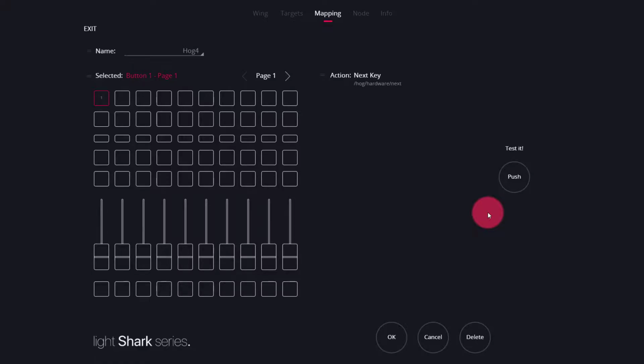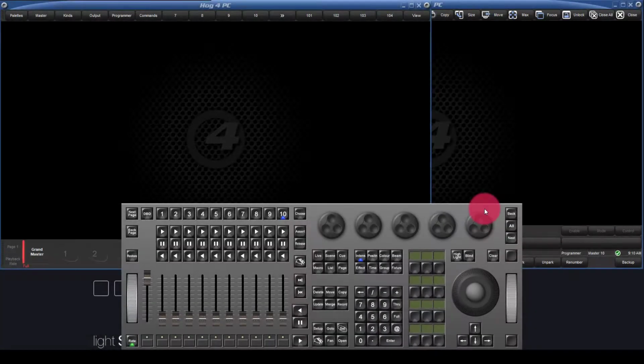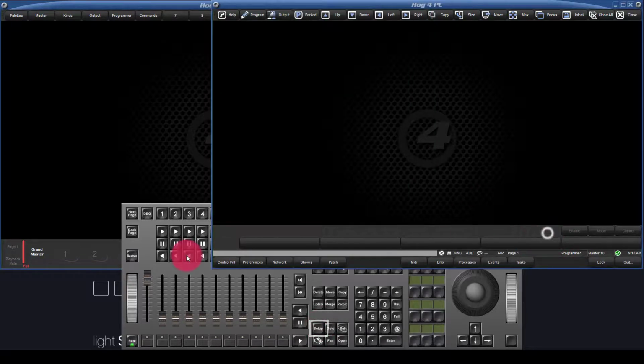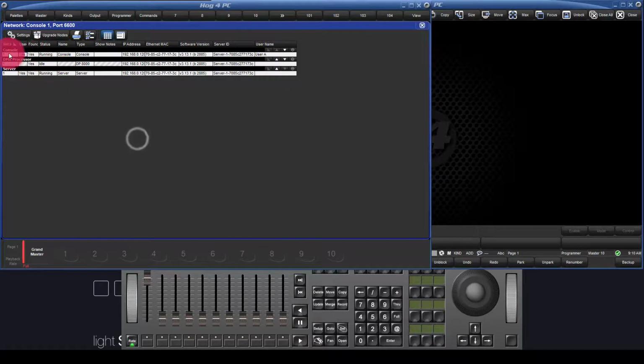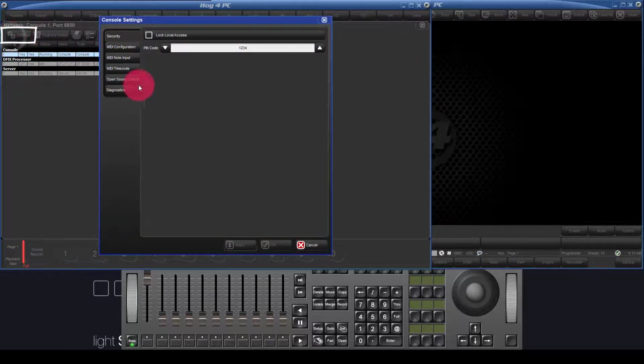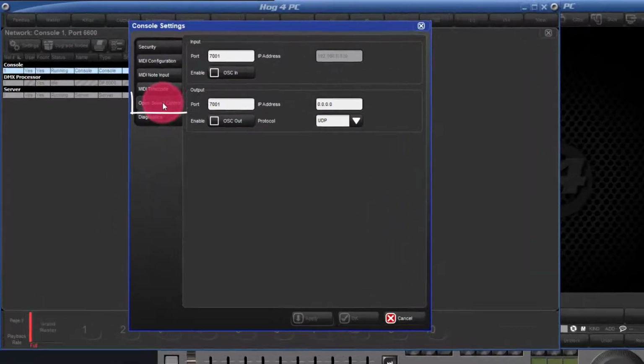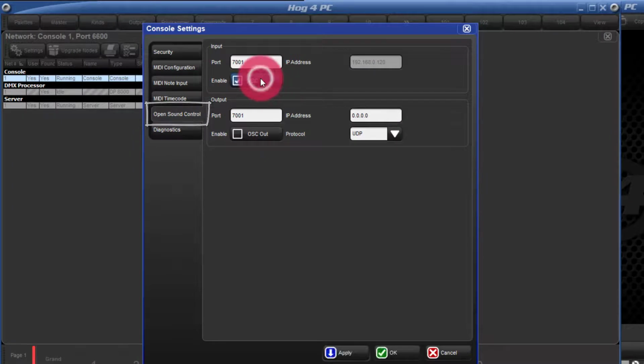Now let's go set up the Hog 4. I'm here in the Hog 4 PC software, and I'm going to press setup and then navigate to the network menu. This is the same process on a Hog 4 console. Pressing in the row for the console, I can press settings and then open sound control. We want to enable OSC in, and we see the IP address matches that of the console. Press apply, and then we're able to close the window.